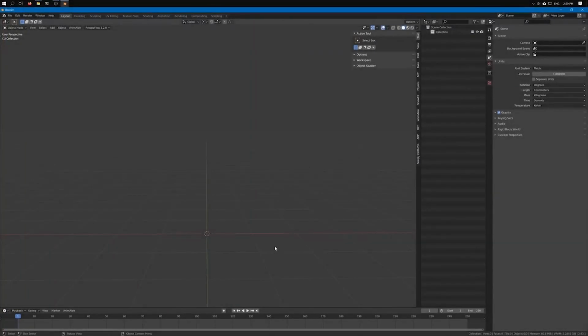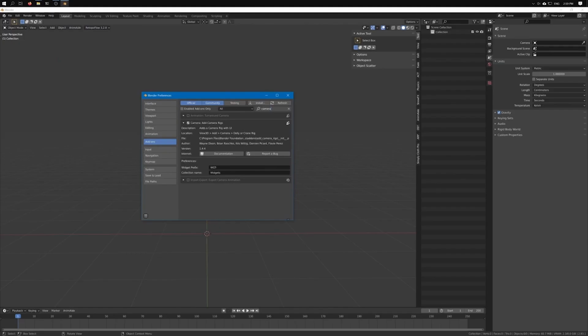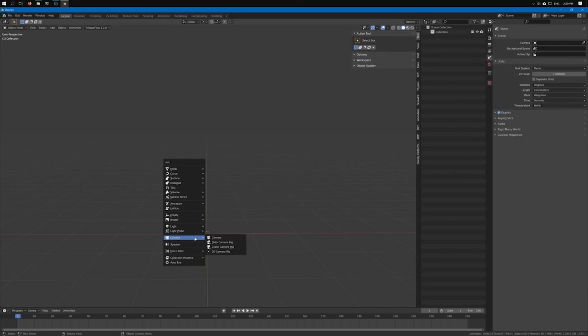It is totally up to you to decide what kind of camera you want to use and to define the settings, but I highly recommend you install a plugin called Camera Rigs. If you go to Edit and Preferences and look for Camera, you will then have this plugin called Camera Rigs. Simply activate it, and then by pressing Shift A and going to the camera menu, you're going to have more options than just the simple camera.